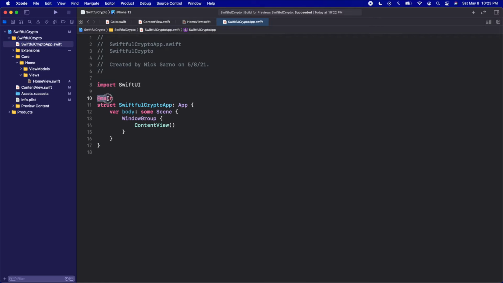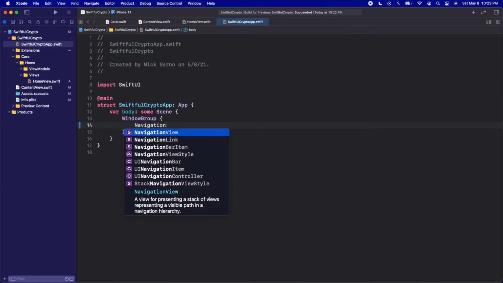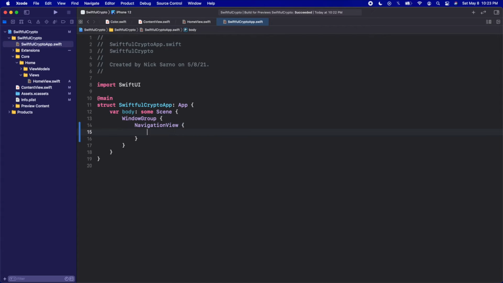This is where the app main call is. And then right now, content view is going to be the first view in our app. But we're not going to use the content view, so instead we're going to add a navigation view here. We're going to open the brackets. Inside the navigation view, we're going to add a home view, which is what we just created.